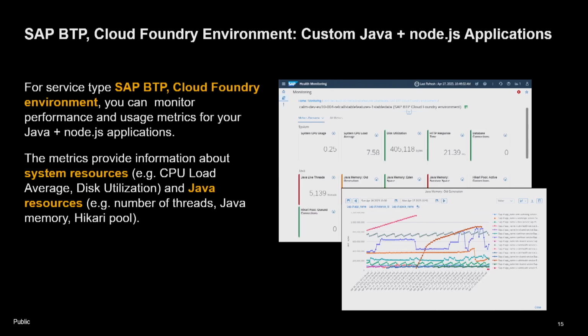We have this now for Java applications and for Node.js applications. By default, you get all these metrics here. You also have the possibility, if you're using this library, to instrument your own code.